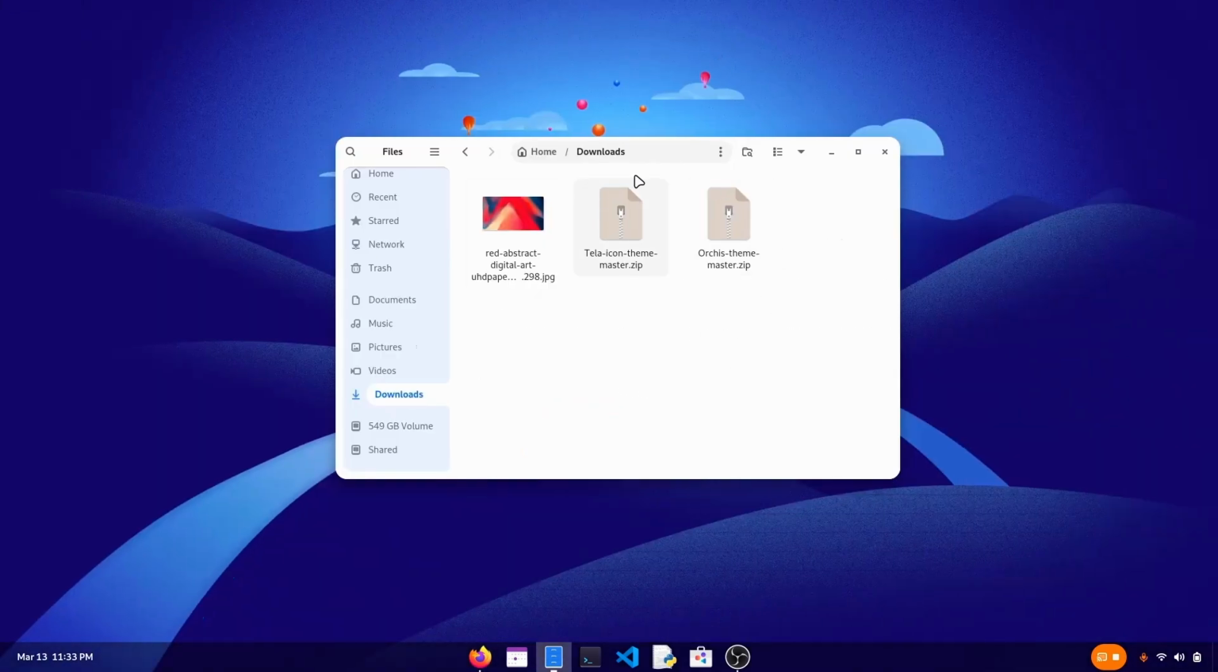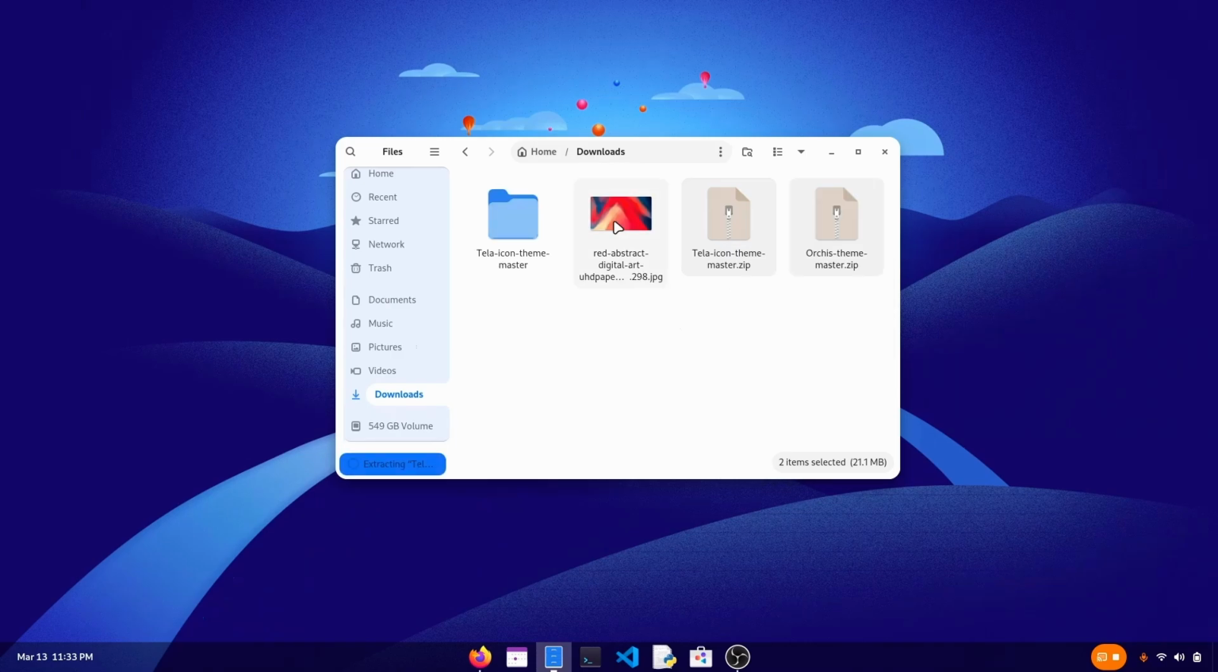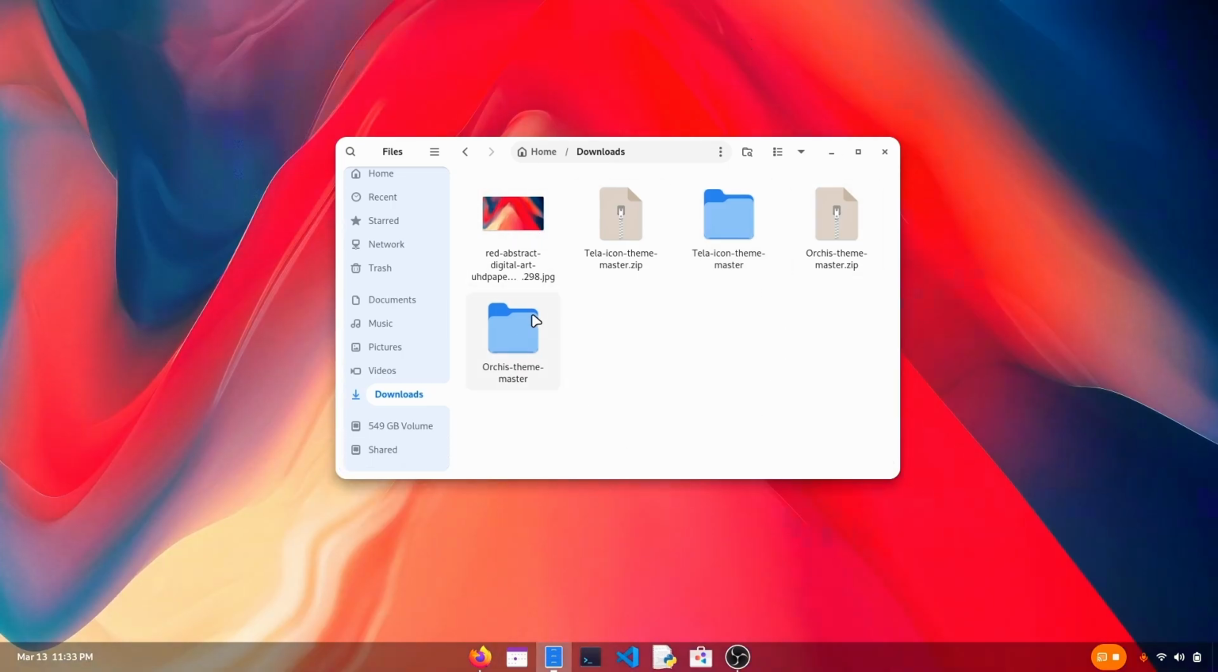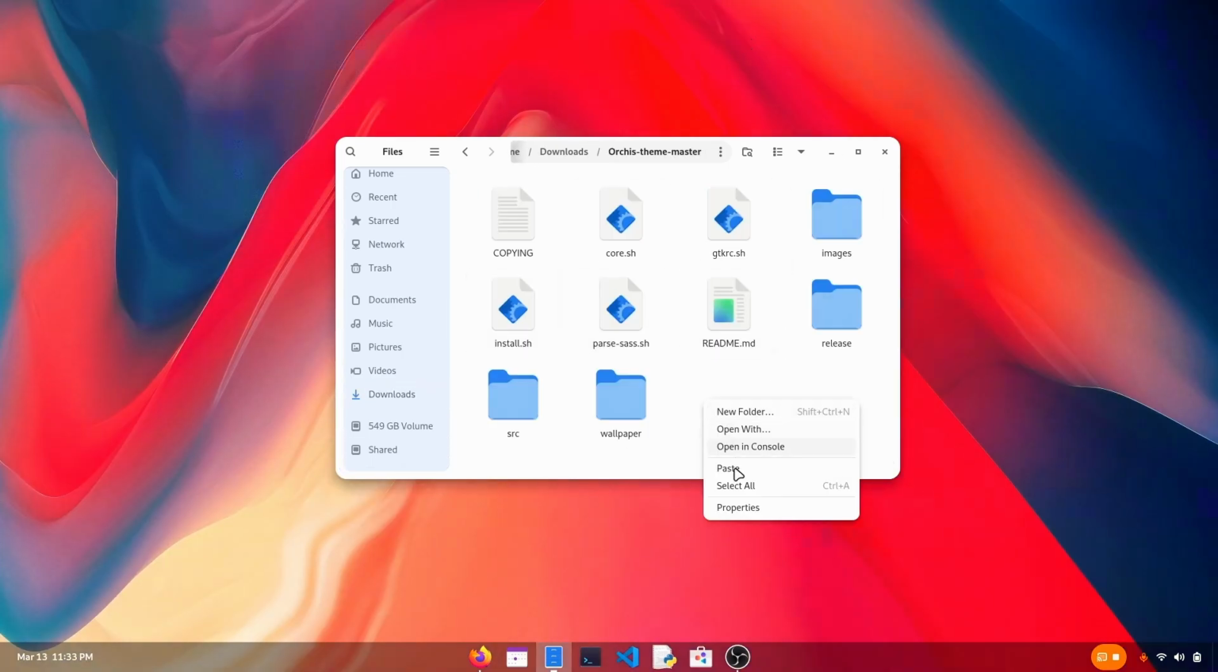And now it is time to install the essential things, for example, the icon pack and the theme. Just extract. Now let's just apply the wallpaper first. Here we go. Set, and there it goes. Now go to the Orchis theme. Right click here. Open in terminal or console.